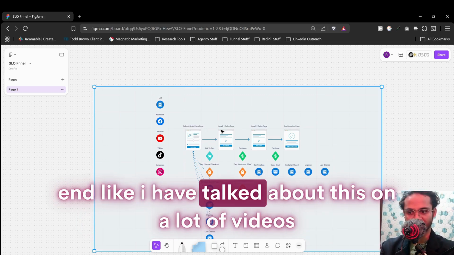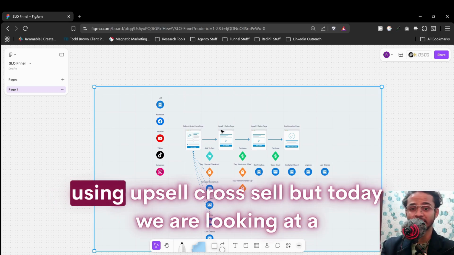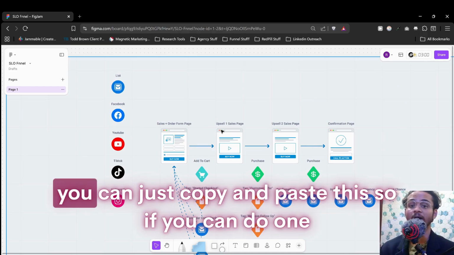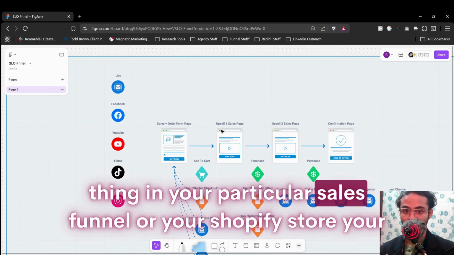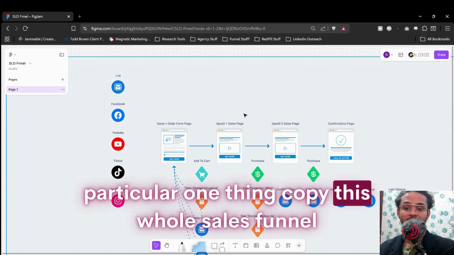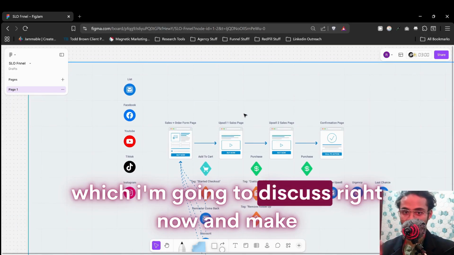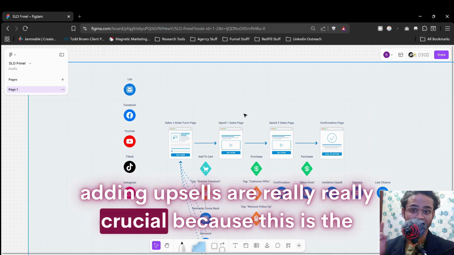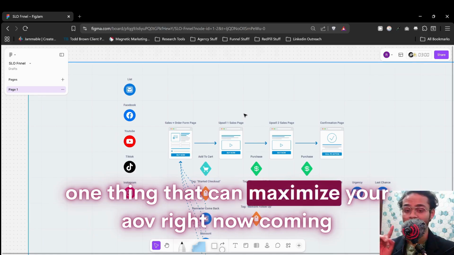I have talked about this in a lot of videos using upsell and cross sell, but today we are looking at a real life example of how you can just copy and paste this. If you can do one thing in your sales funnel or your Shopify store, your e-commerce marketing in 2026, do this one thing: copy this whole sales funnel, which I'm going to discuss right now, and make sure that you add upsells. Adding upsells is really crucial because it is the one thing that can maximize your AOV.